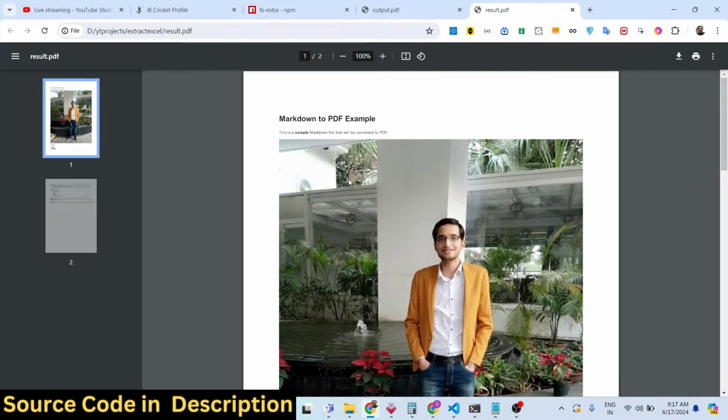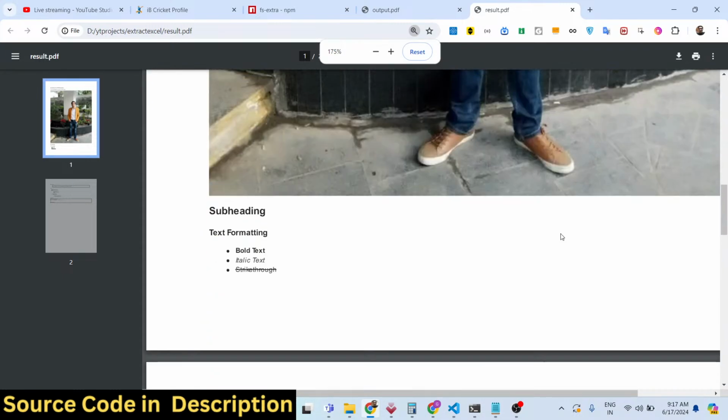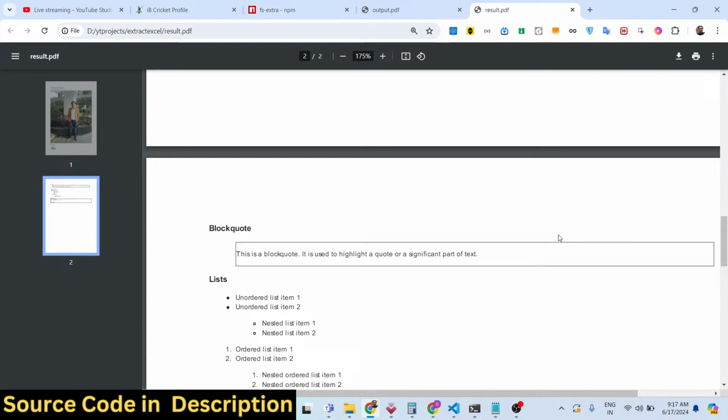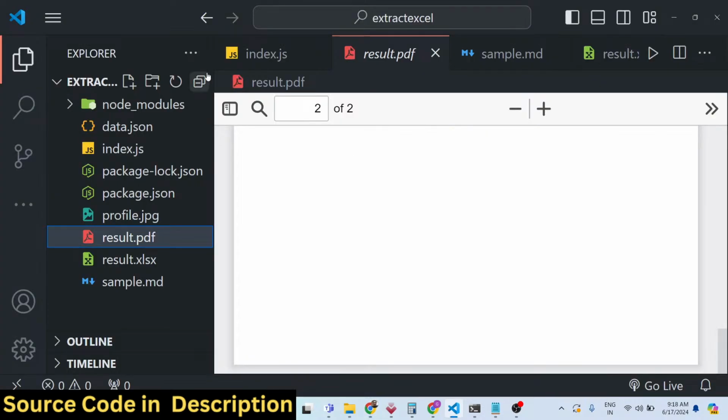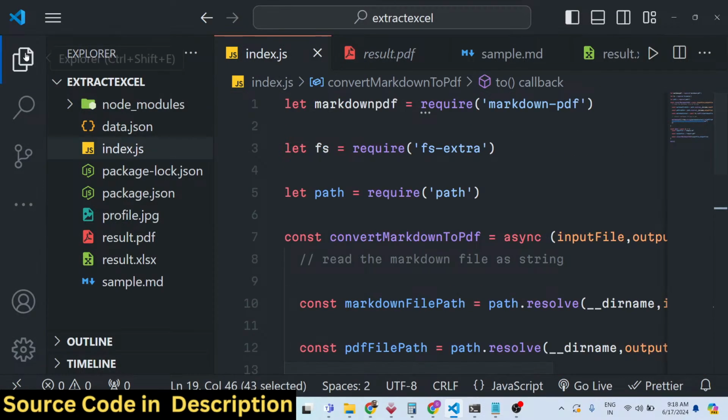So in this way, guys, you can actually use this package to construct PDF documents from markdown files. It's a very handy package, and I showed you step by step how to do this process.